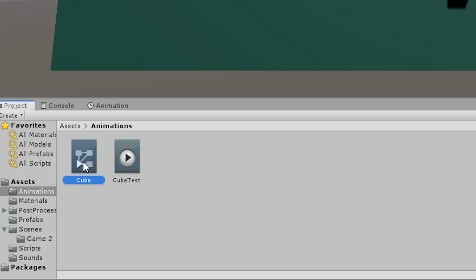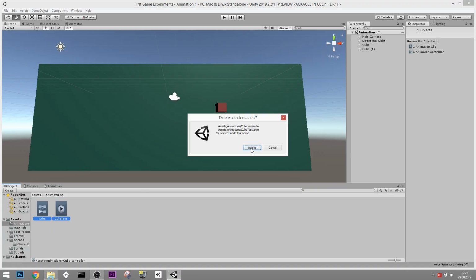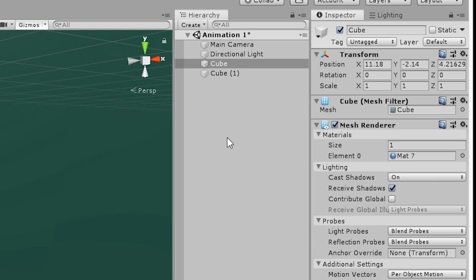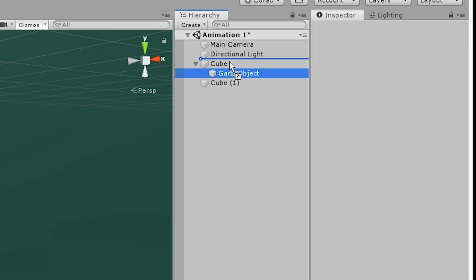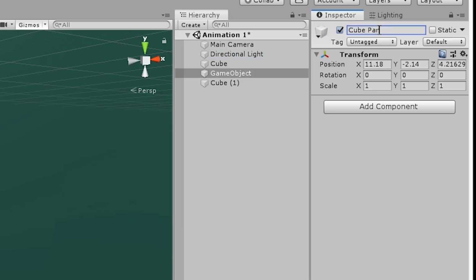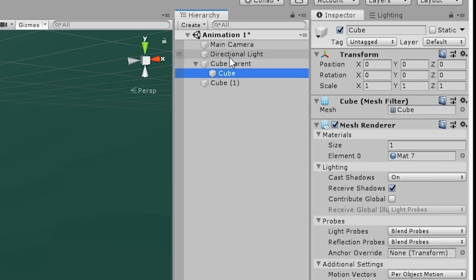First of all, let me just delete those animations, because as you can see, that's clearly not the way to do it. So the only way you can make that work, unfortunately, is by creating an empty object. Cube parent, and put the cube inside that. Make sure that the cube parent has the scale 1, 1, 1. And make sure that the cube inside the cube parent has the position 0, 0, 0. So they're both at the same position.